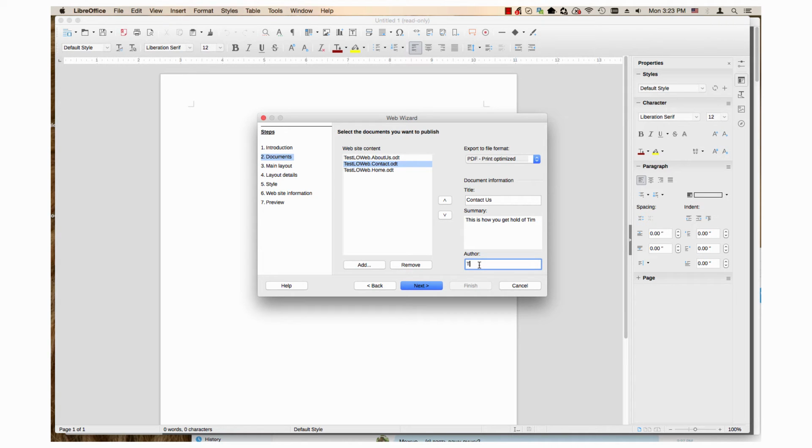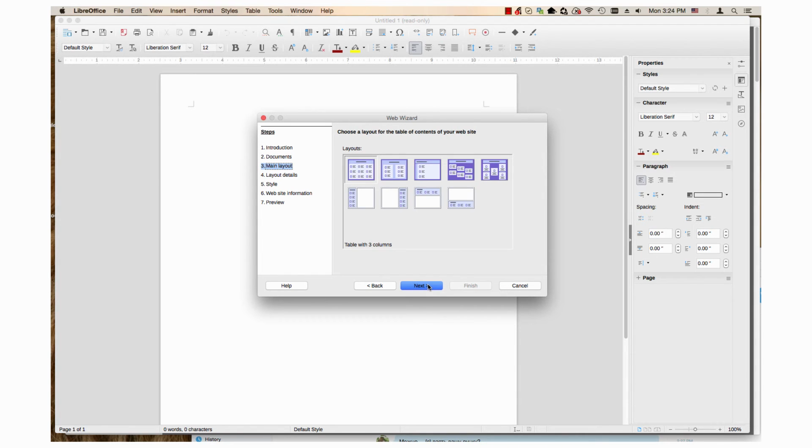And the author, who wrote it. All of this information is optional. And when you're done, click next to go to the main layout step.